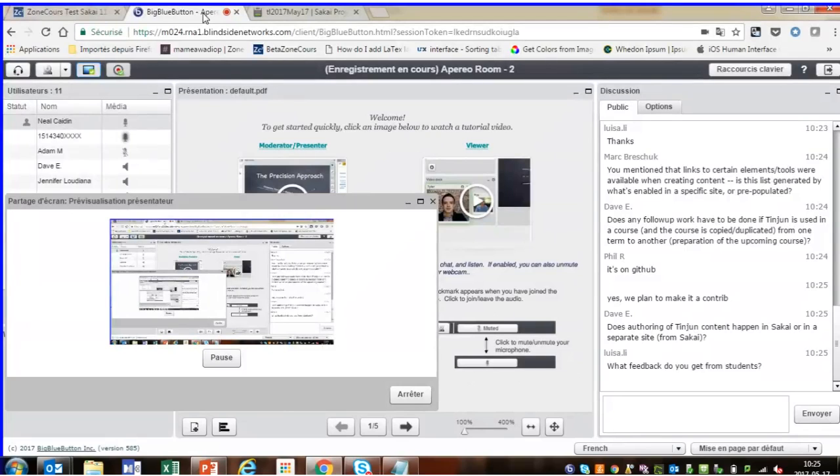The list of tools, the links to the tools, is generated by what's available in a specific site. It's not pre-populated. As you've seen in my demonstration, I had only one assignment. I didn't use forum, so forum wasn't there. If I had added forum to my site, it would appear.